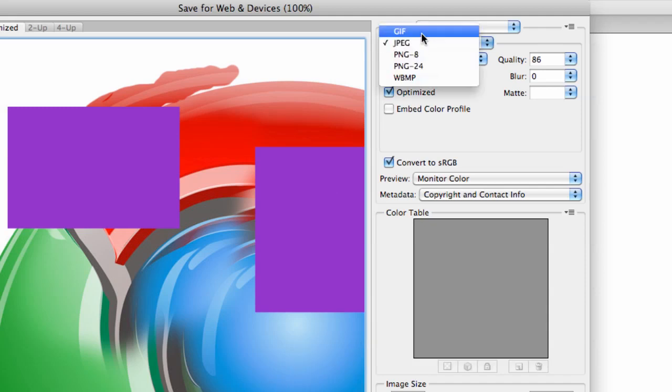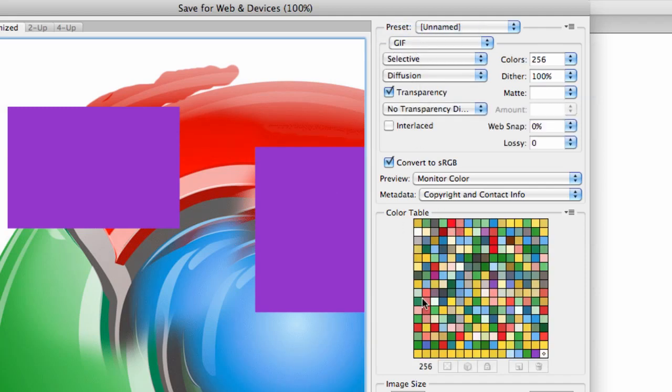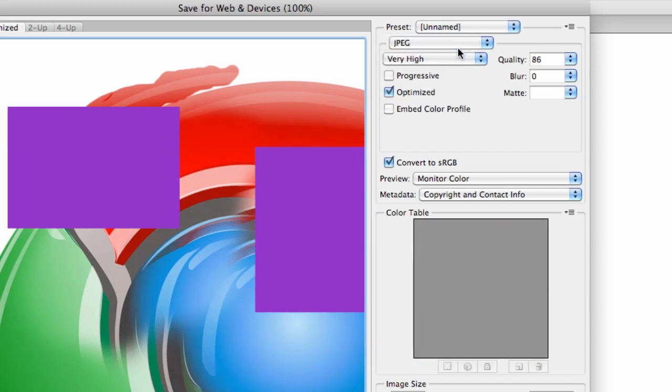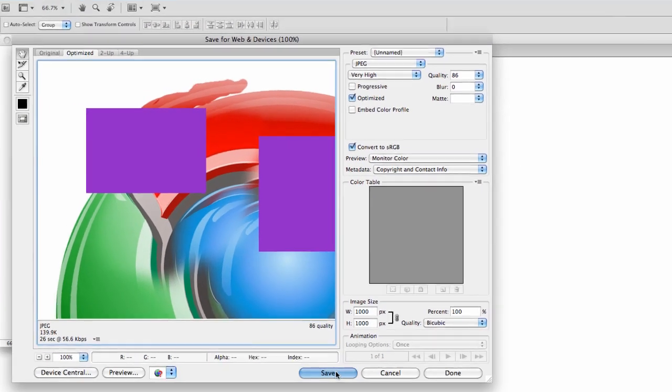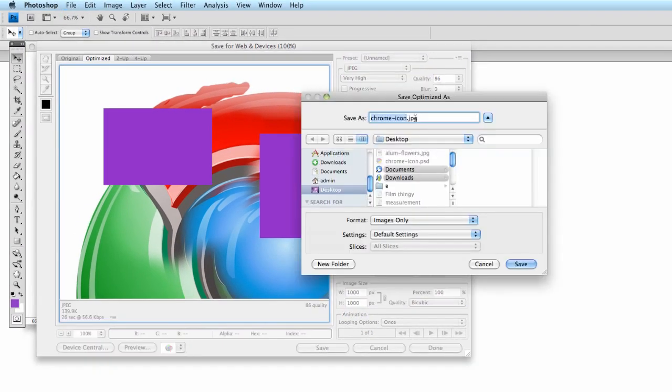You can save it as a GIF, which I don't recommend. That's only 256 colors, kind of old school. That's cool, but not what we want. And PNG we'll get into later. So I'm going to save this as a JPEG. I say save. And if I've already saved it as a PSD, it'll usually give me the same name, .jpg, and I can click Save.